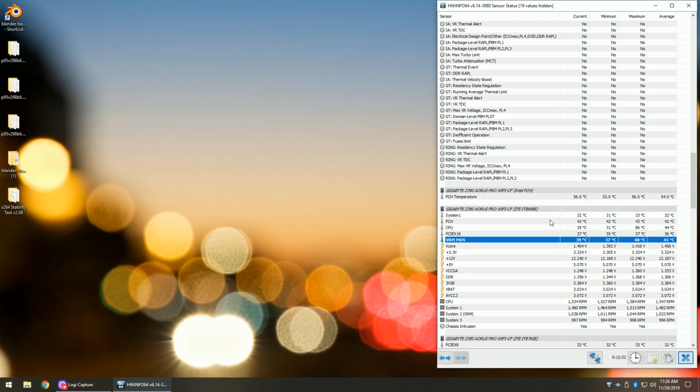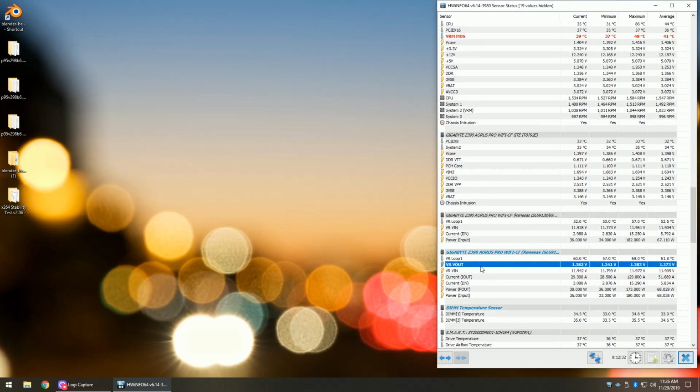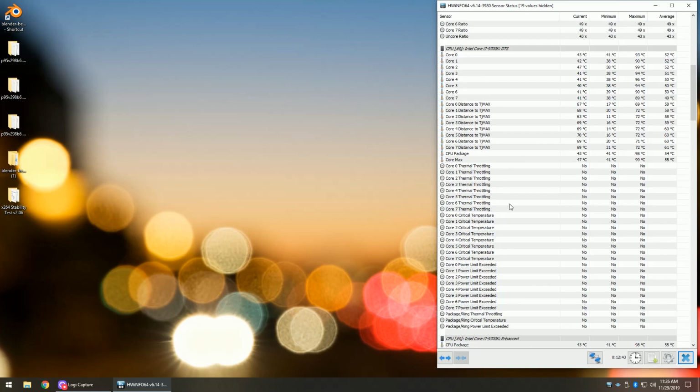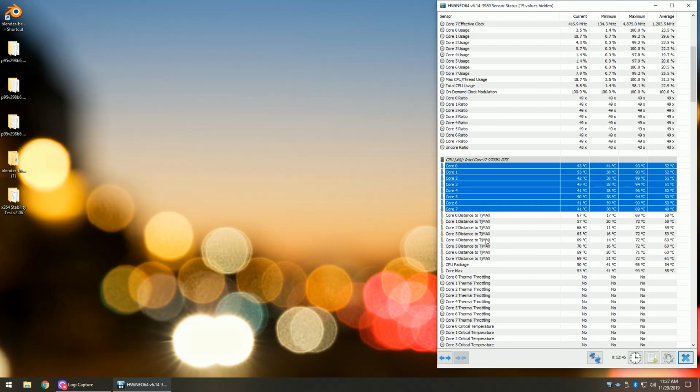If we look at our VR V out, the auto setting may be in line. You may not be hitting 1.4 volts, but maybe your cooling isn't good enough to keep the CPU under temperature. So definitely something else to keep a look at.